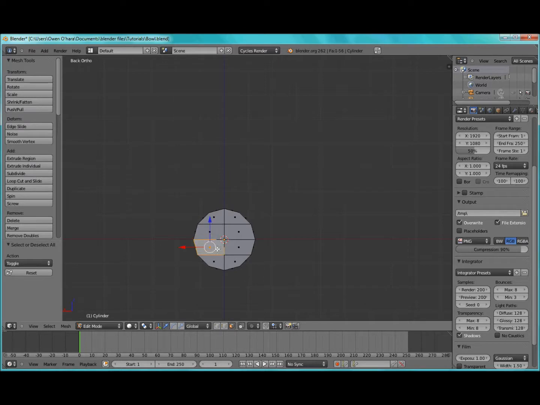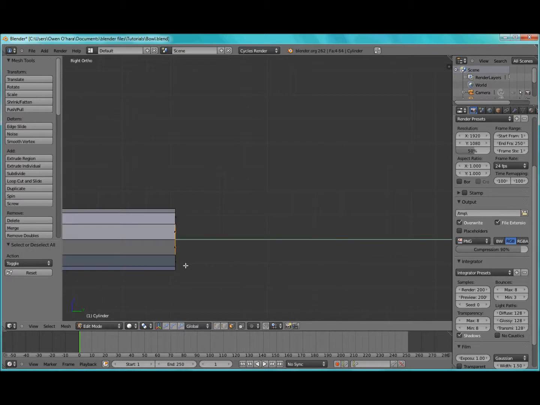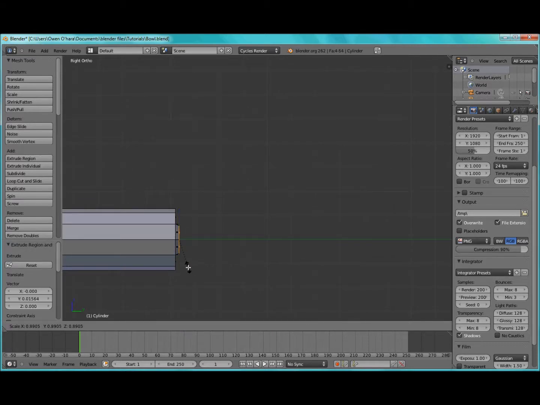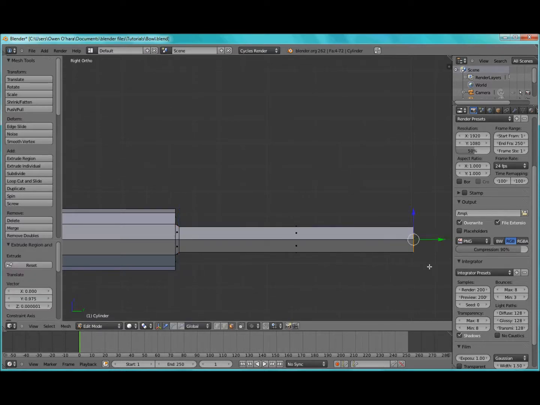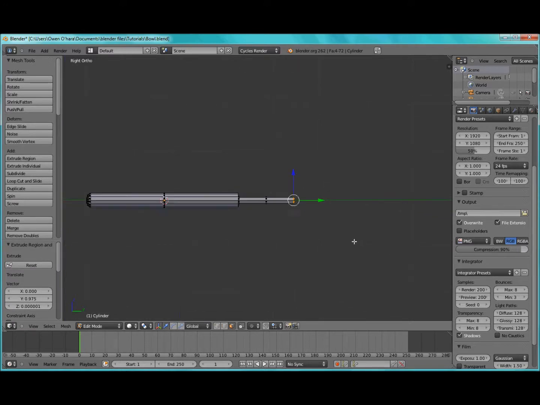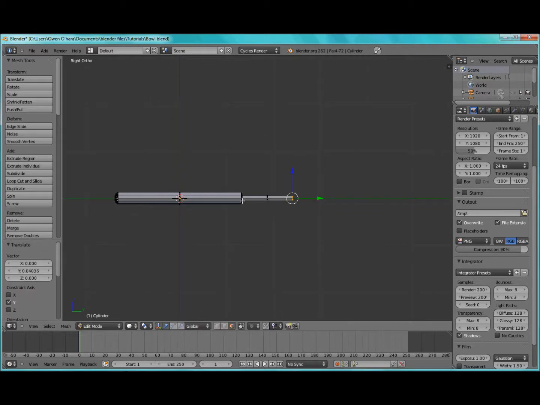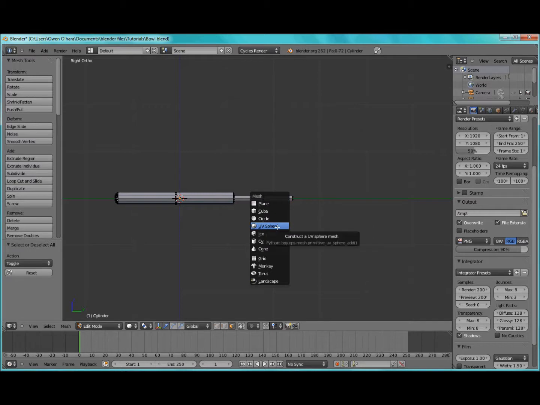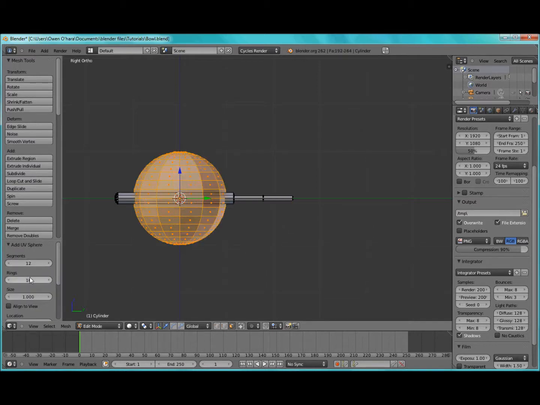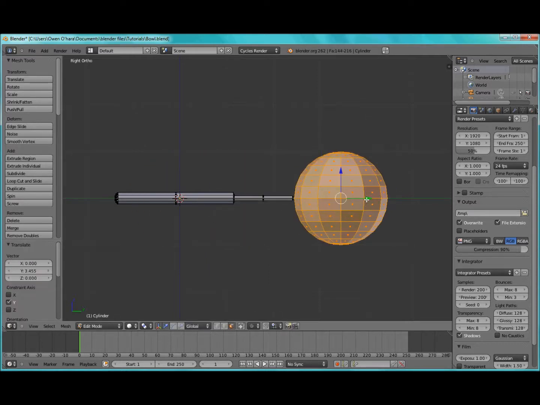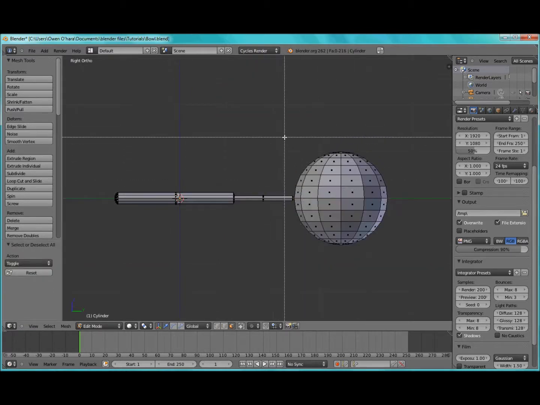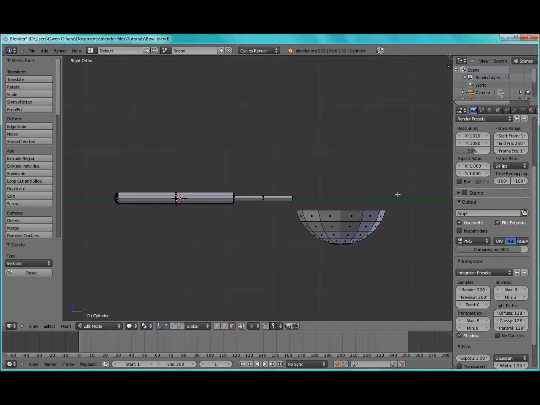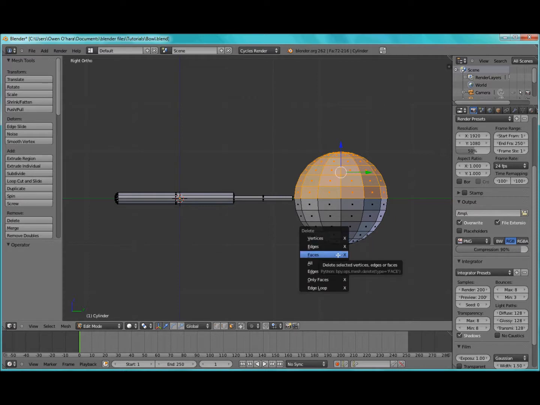To delete vertices, I'm going to press Control 1. I'm going to uncheck this box, and now shift. It's actually easy to do that. Okay. R across the middle. Now F.